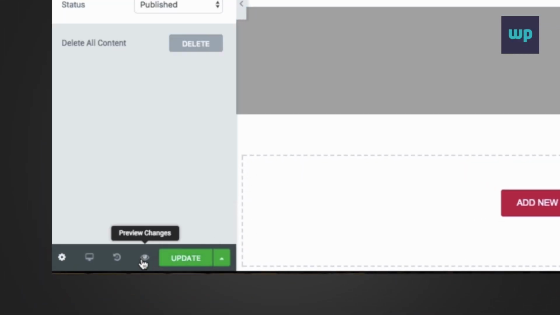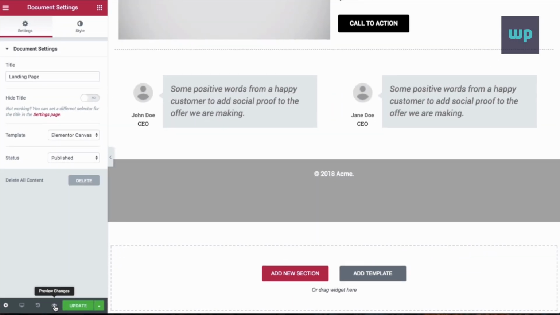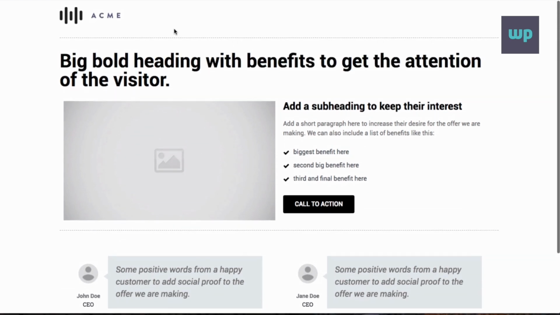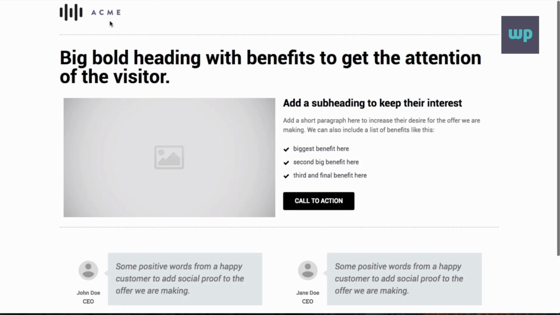And then I'm going to click on the preview changes icon to preview what my page looks like in the browser. So this is what it will look like on the front end. It's looking very neat. According to my blueprint, it's almost there. If you have a look at the blueprint, we've got all the elements in the right place. And as I said, this is just a prototype.